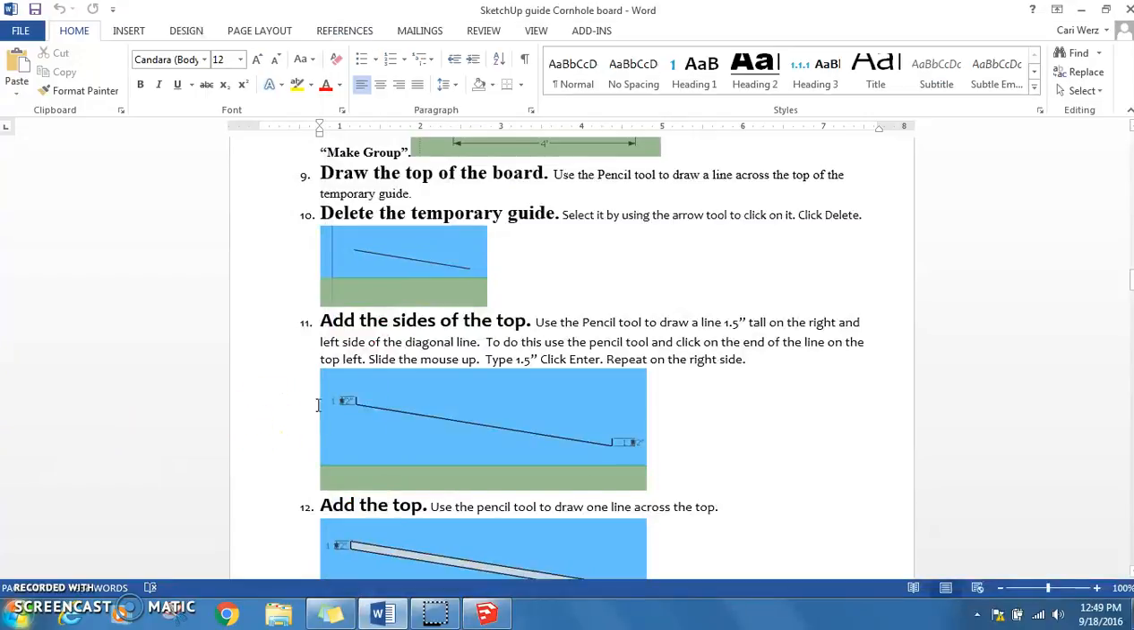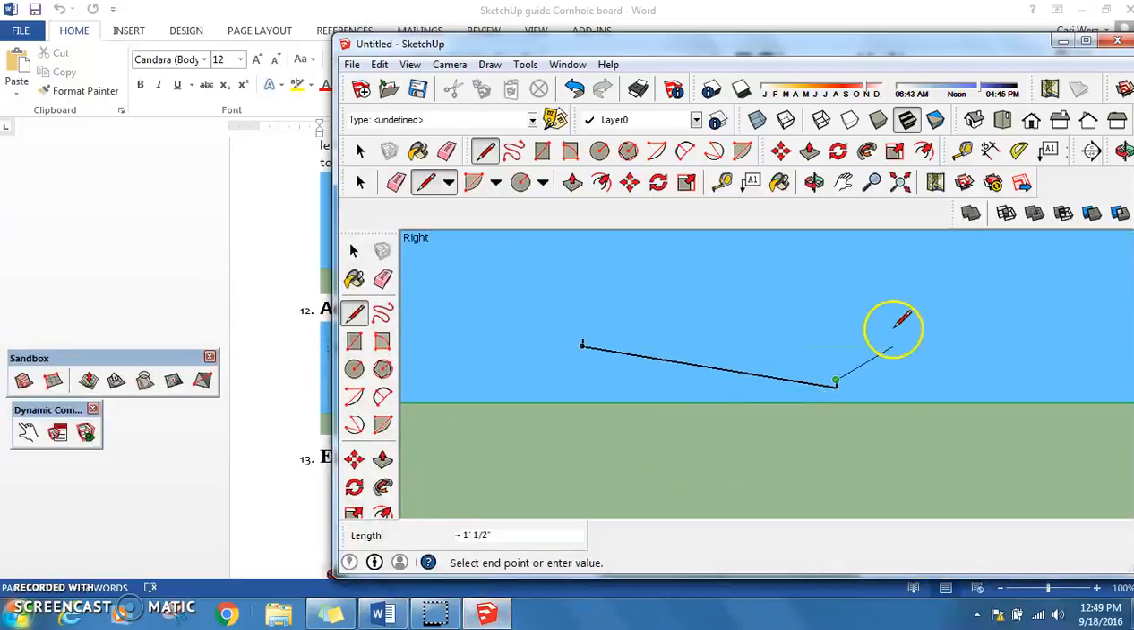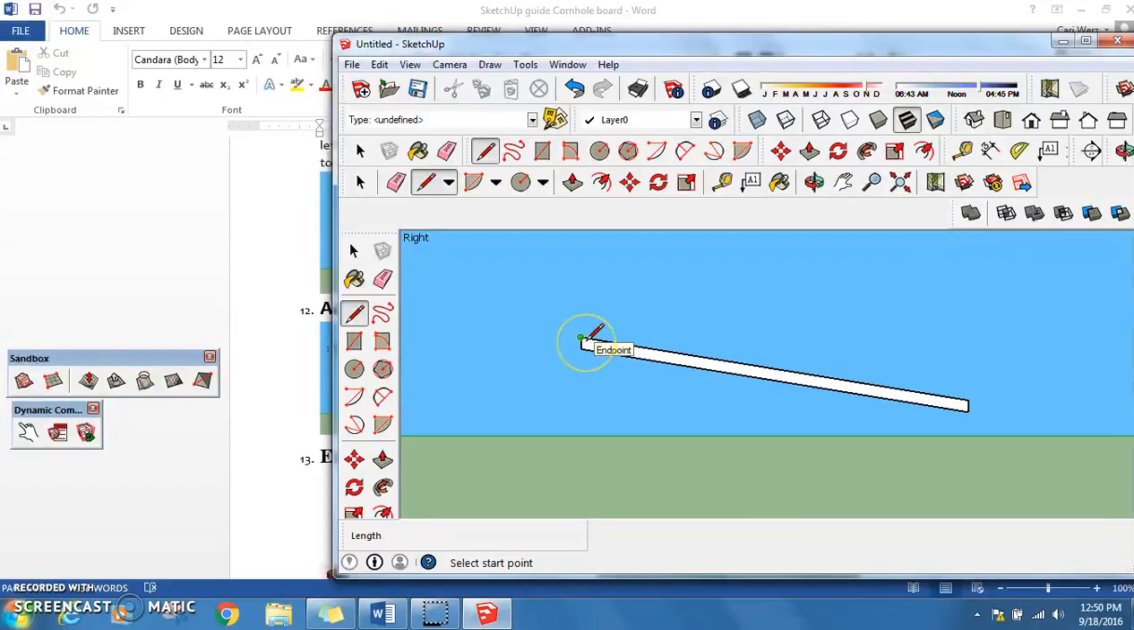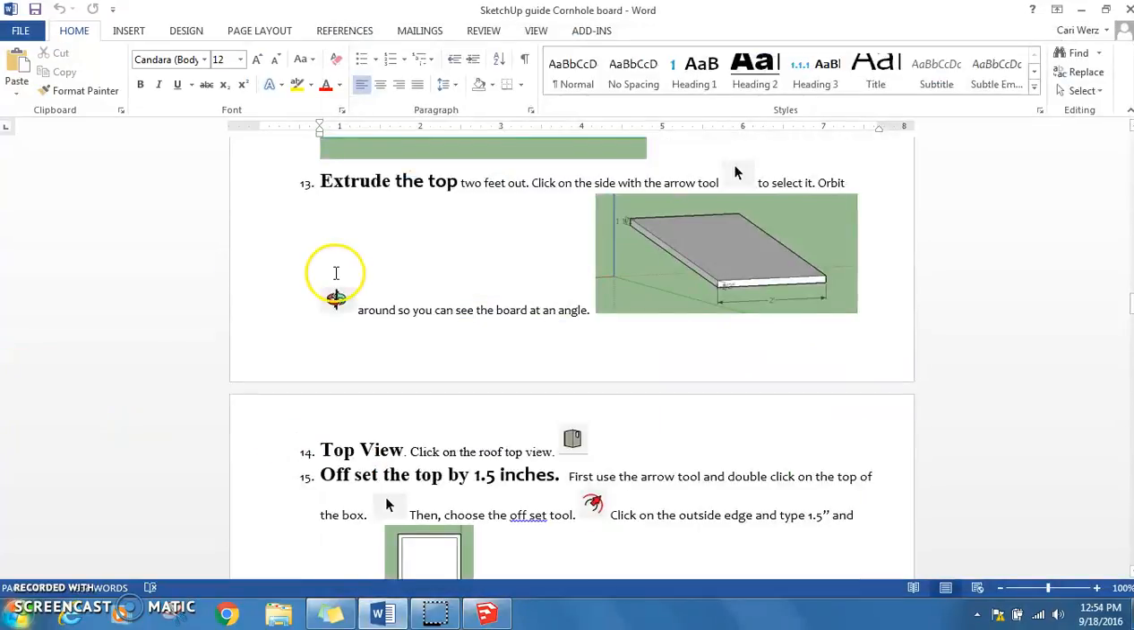Sweet. Now the next step is add the top. Use the pencil tool to draw one line across the top. My pencil tool is already connected to this endpoint, so we're just going to continue up until I see a green dot that says endpoint, and I click. When it fills in with the color, that means you've closed your shape. If it doesn't turn a solid color, then there's a gap and you haven't closed your shape, which means you want to zoom in and make sure that there's no holes in your shape.